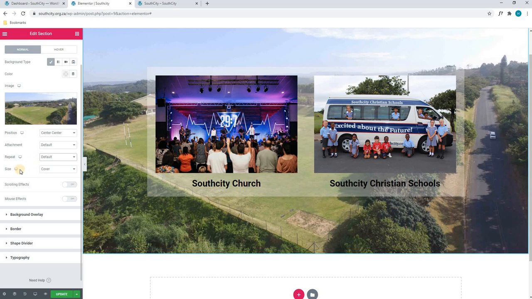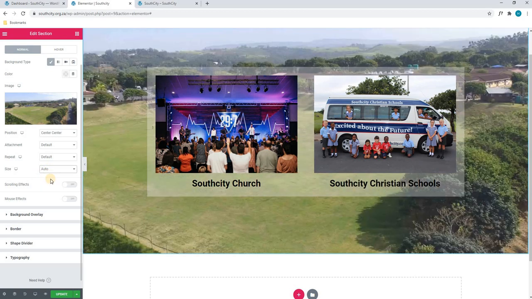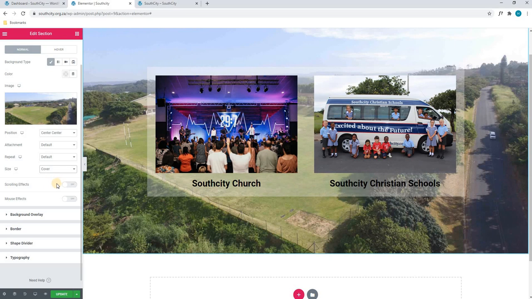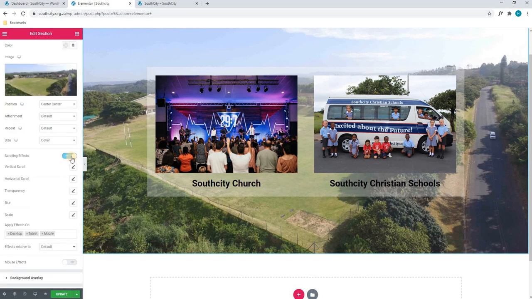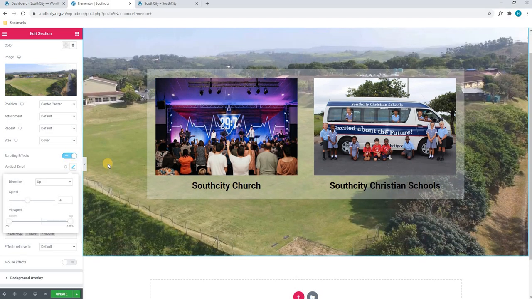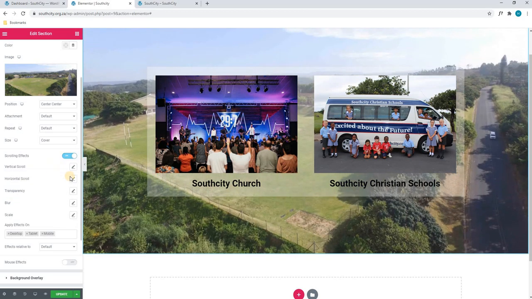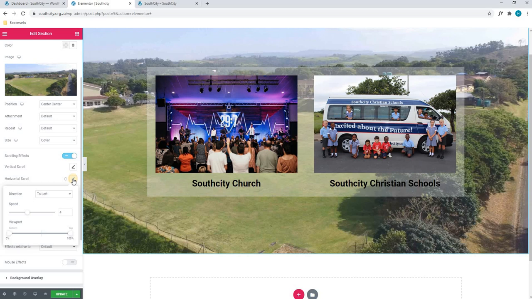We will set that back to default, and we can choose the size of the image. As you can see here, we currently have it set to cover. By selecting Auto, you'll see the image size change, as well as Contain. We will set that back to cover, and we will move on. Next, we have our scrolling effects, which we can add to the image. We can select the little edit icon, and as you can see, there is a vertical scroll that appeared with it. We will set that back to default, and we can also add a horizontal scroll.